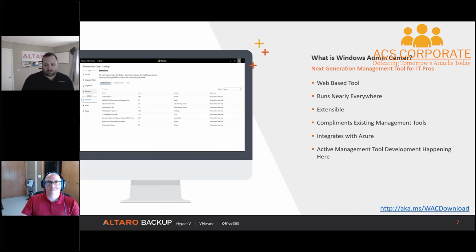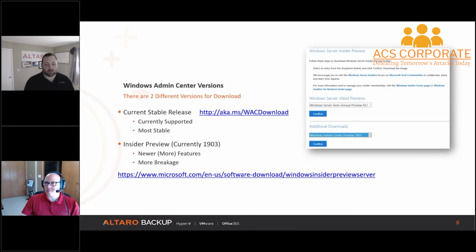And if you're interested in downloading Windows Admin Center, I've got the download link down there at the bottom right-hand corner. I also have it on this next slide as well, when we're talking about the various versions of Windows Admin Center. So the current stable release is 1809.5, was it, Eric?